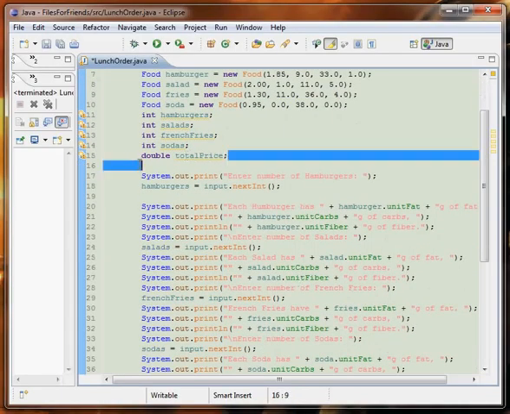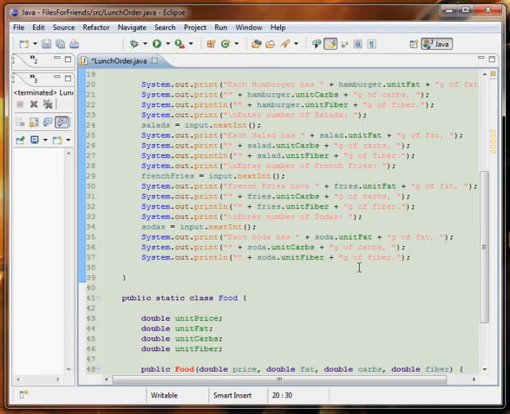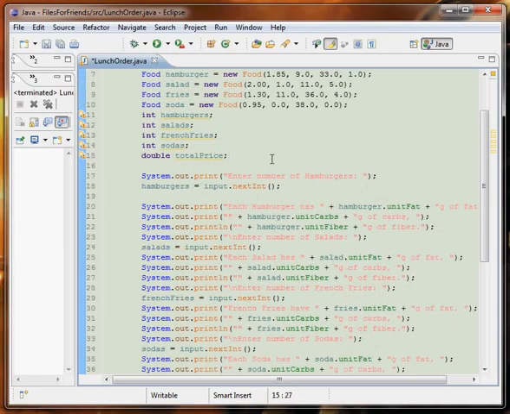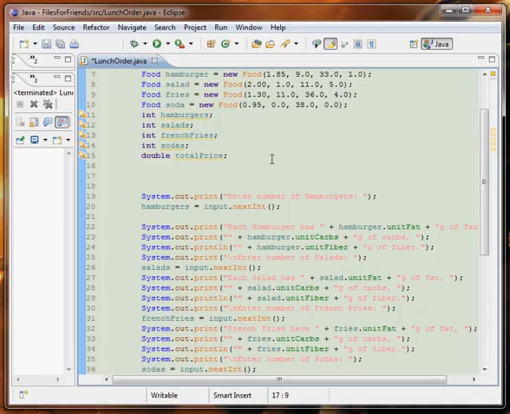So we've got a new variable totalPrice, and all we have to do is, down here somewhere, or even up here, I think you can do it anywhere, let's do it right here, declare what totalPrice is equal to. totalPrice is equal to the price of a hamburger multiplied by how many hamburgers they ordered, added to the price of a salad multiplied by how many salads they ordered, and so on and so forth.